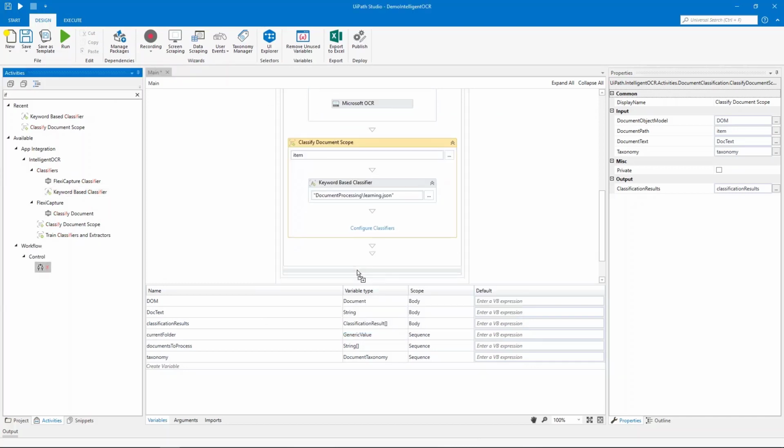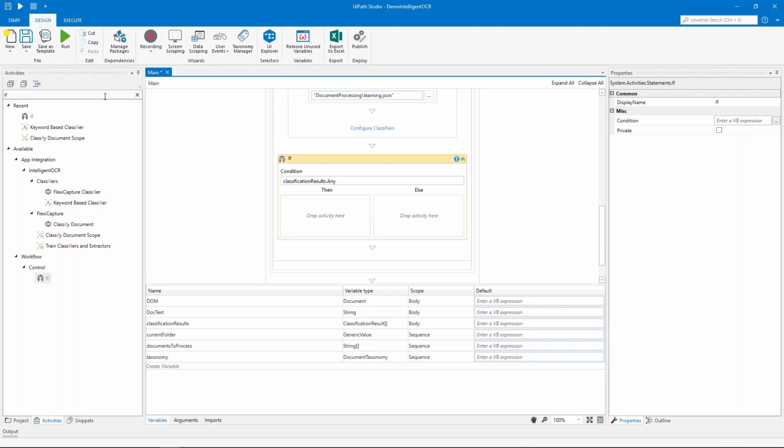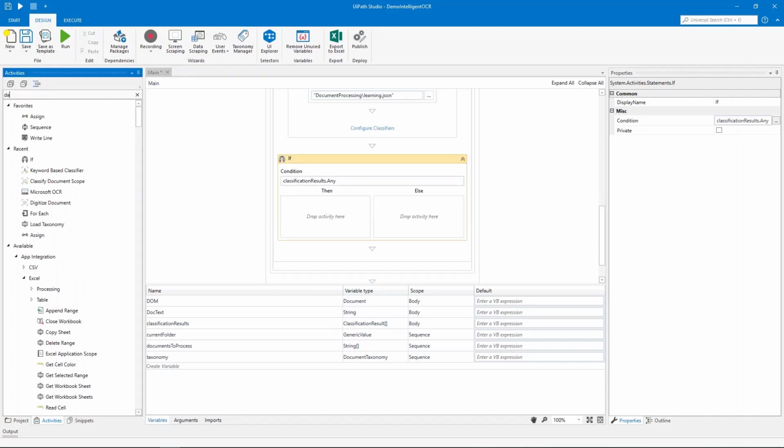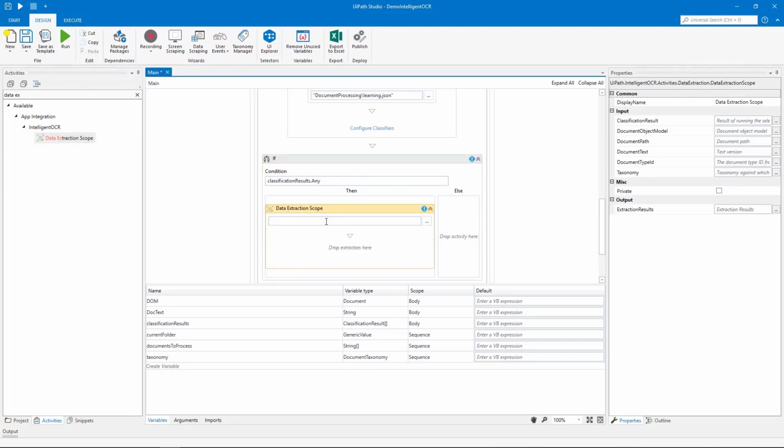Drag an if activity and drop it on the Designer panel. We only want to extract data if a classification result is returned. So, the scope condition is classification results.any. In the Then section, we'll use a data extraction scope activity. First of all, we'll set the file path, which is stored in the item variable.